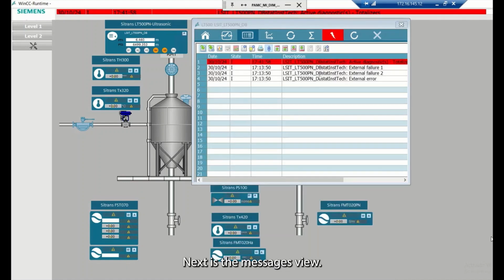Next is the messages view. In here we can just see if there are any issues with the device with connectivity and when we've seen any messages with the control system specifically. These are not diagnostics. These are messages with regards to the TIA portal system.